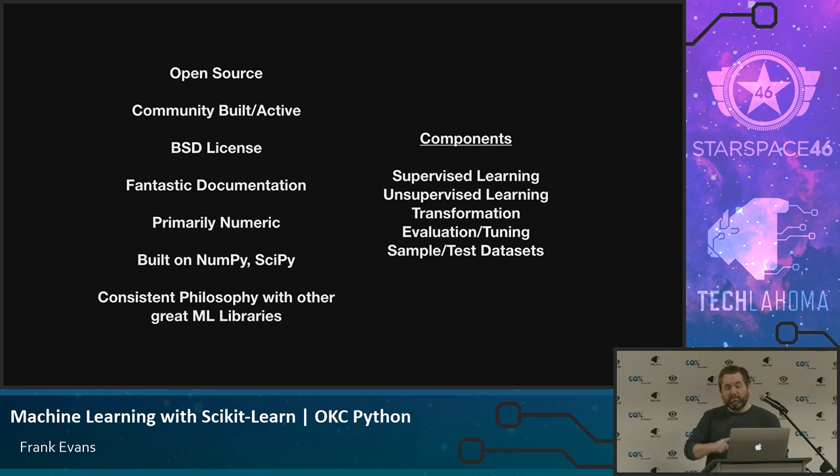Components, the things that it does, so supervised and unsupervised learning, all the stuff I just laid out. So tons of different ways to do both of those. Transformation, so taking your data in one format, transforming it to another format that could be useful. There's a lot of good stuff in there. We'll look at a little bit, not a ton, but it is good transformation stuff. Evaluation and tuning, so being able to use stuff right out of the package to see how effective your model was, ways to tune the different knobs, which we'll play with a little bit today. We'll tune some knobs and see what happens.